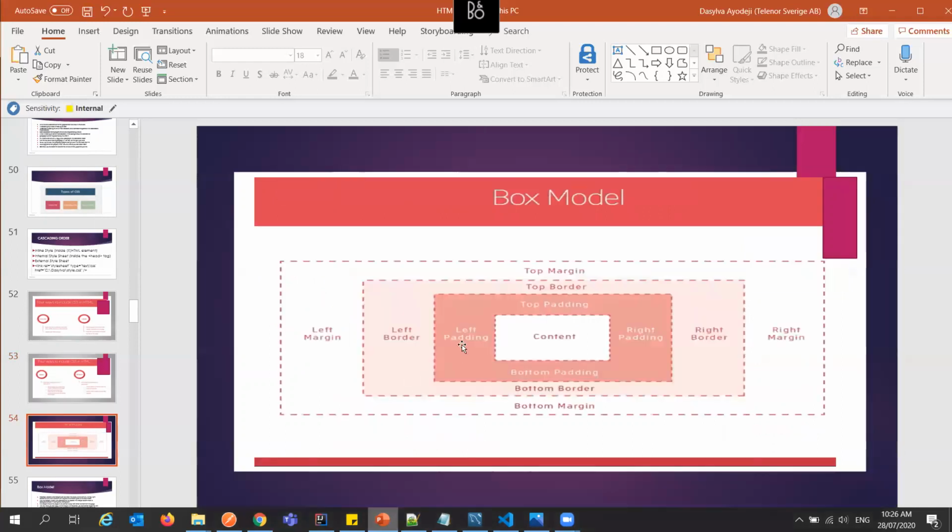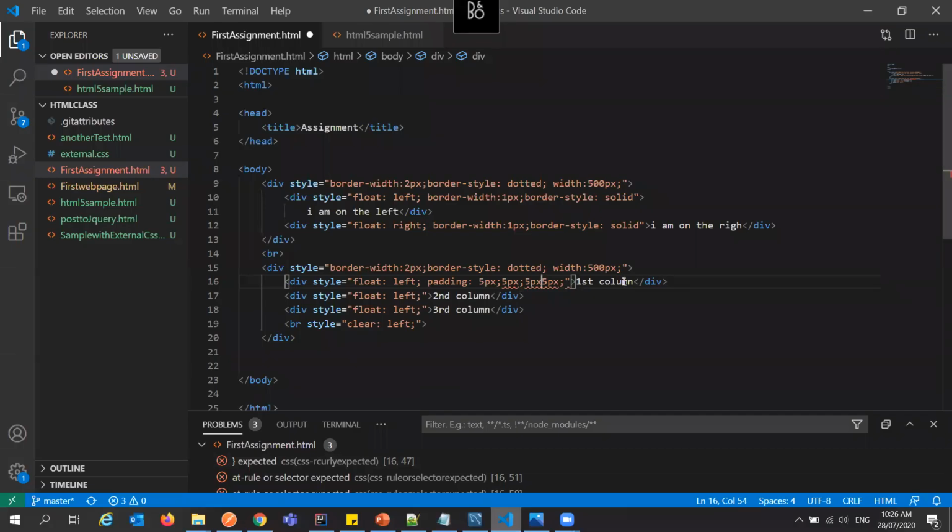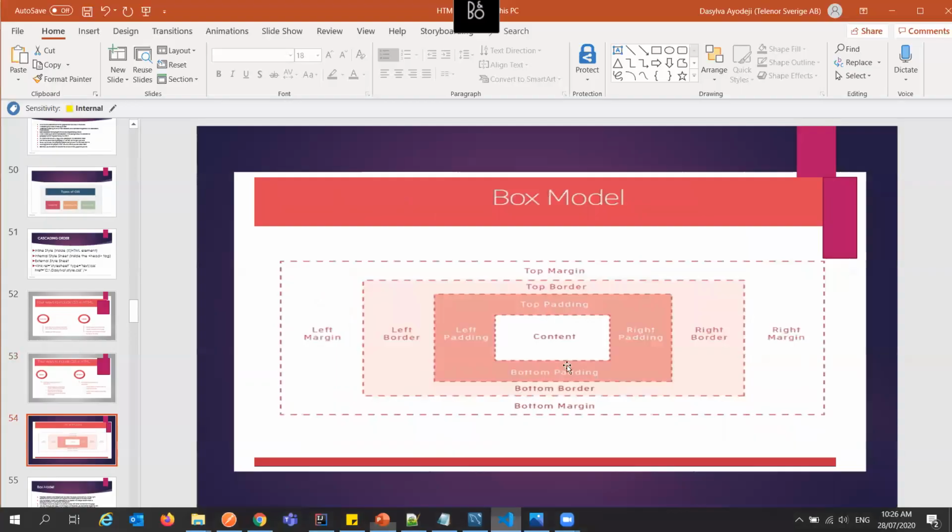So now the box model. This is an example of when you are using your divs. Internally here, this is where you have your content. For example, let's say first column, that's my content. I can decide to give it a padding. Padding will give a little space on top, right, left, and center. So I can decide to put a particular space between the edge of the web page and the content. That is what padding does.